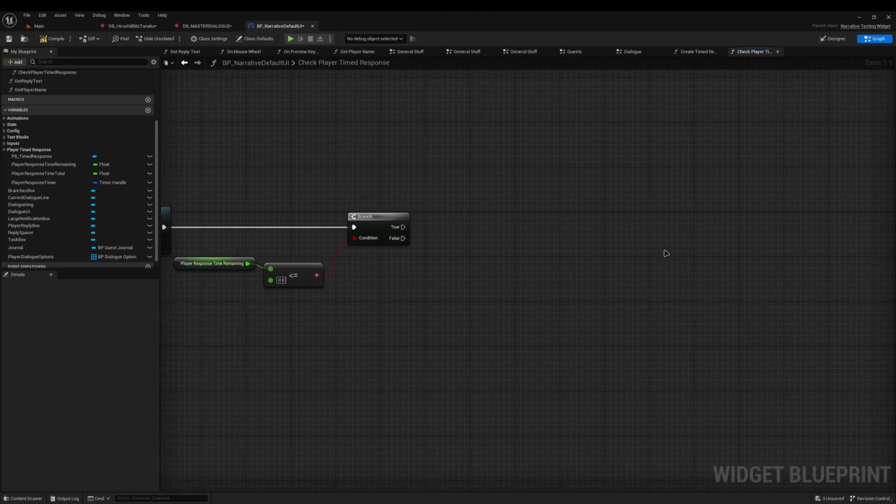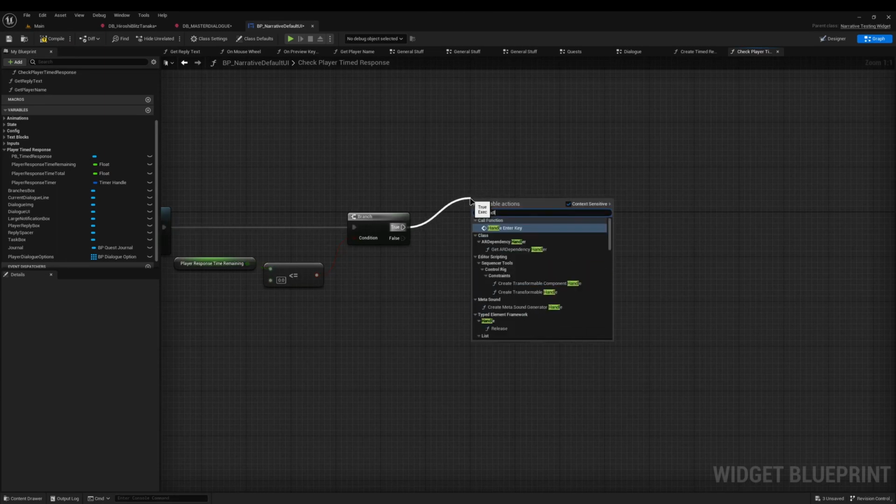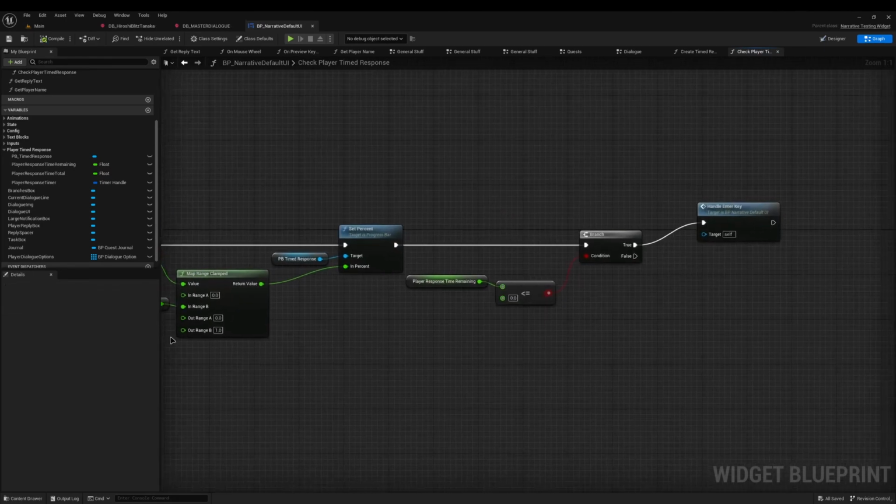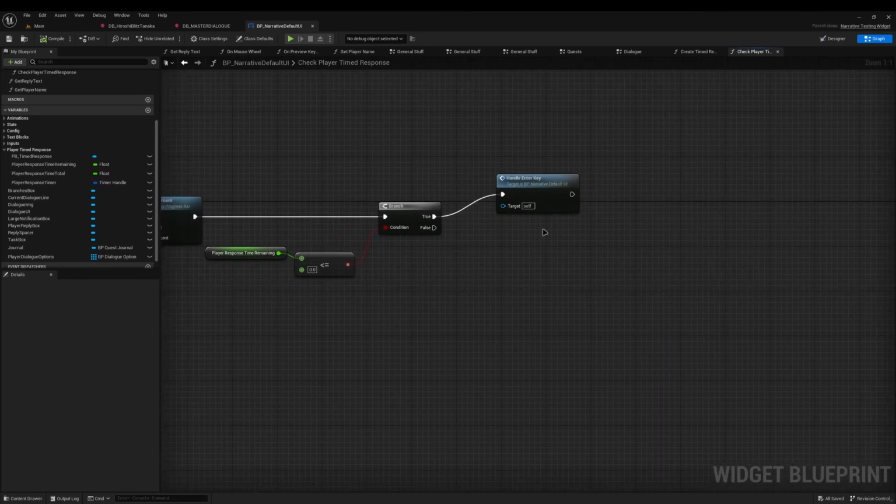So in this tutorial, I'm actually going to show you 2 methods to achieve popular player timed response things. The first one we're going to do is it'll just select whichever option you're hovering over currently. So this is super easy. I'm just going to drag off from the true and just do handle enter key. So it'll basically just press enter on whatever response you've currently highlighted. So you pick a response and this will select it if you've not changed.